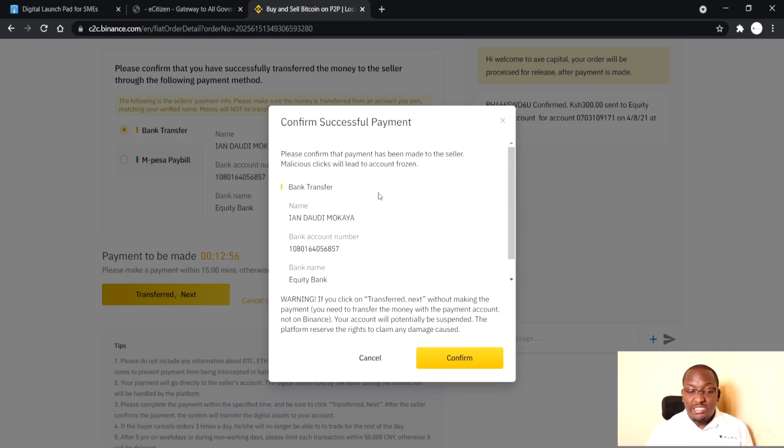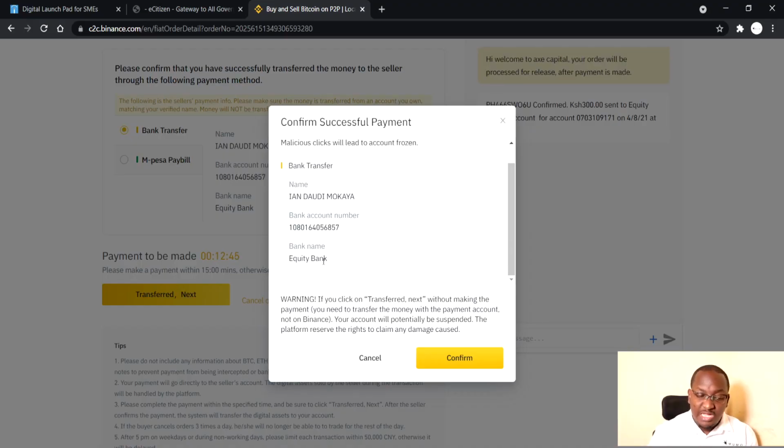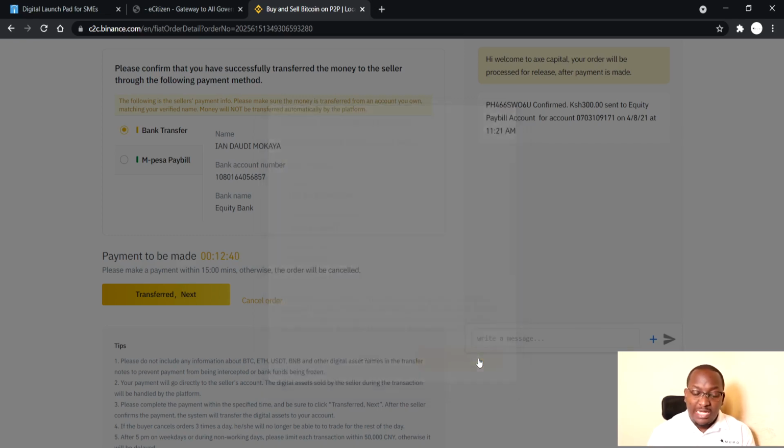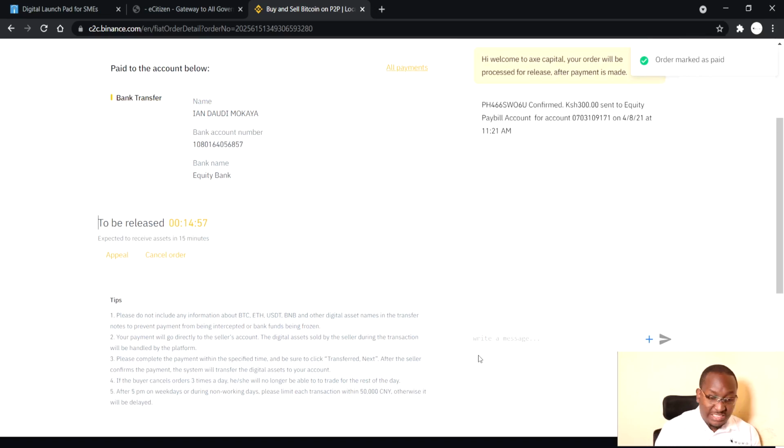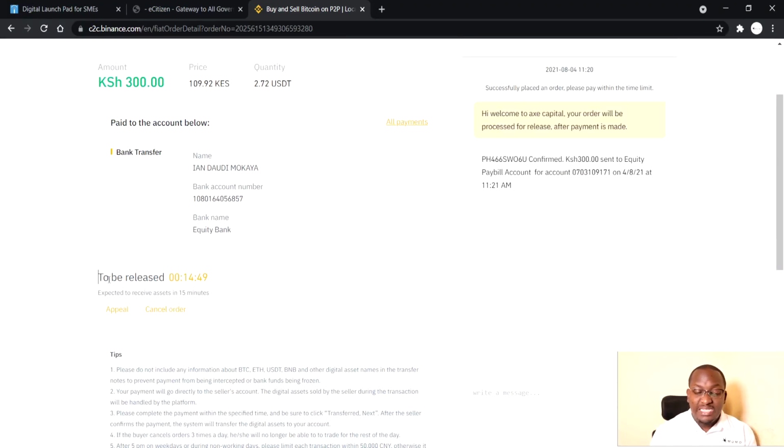So what it tells you here, please confirm that payment has been made to the seller. Malicious clicks will lead to account being frozen. Then it gives me the name of the person that I've actually sent to, and what I click here is confirm because we've already sent the same. Then the order is marked as paid, and it changes here from transferred next, and now it tells me it is to be released. So once the release happens, I will be able to see this amount in my P2P wallet.